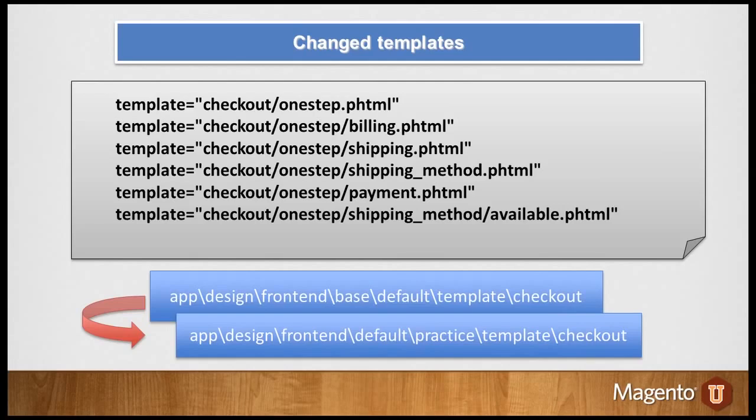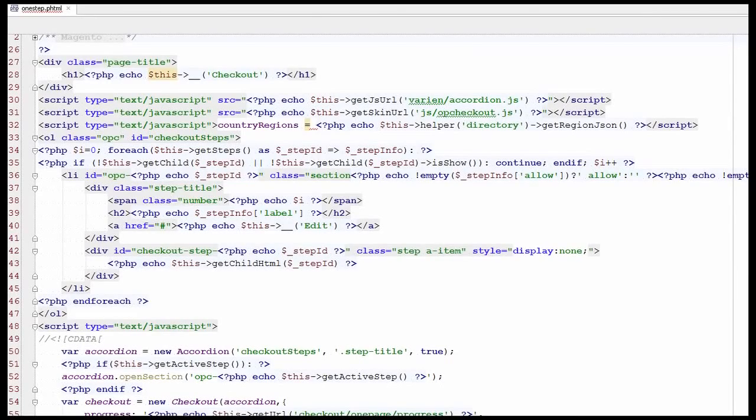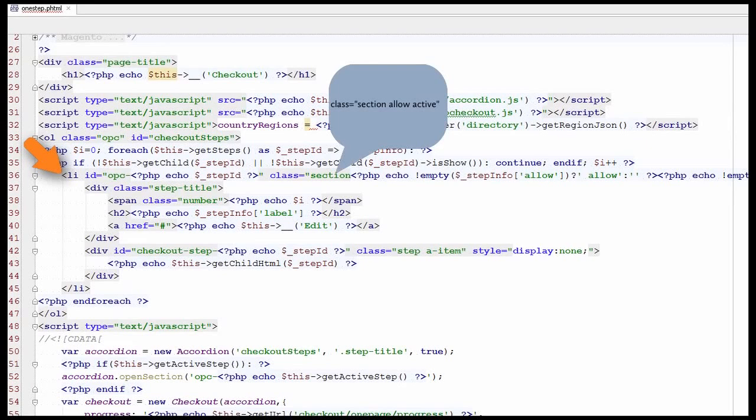We need to edit these template files to get the results we expect. Let's start from the one-step PHTML file. First off, edit line 28. Enter the string one-step checkout to replace the string checkout. Then edit line 36. Use this for the class name, class section allow active.